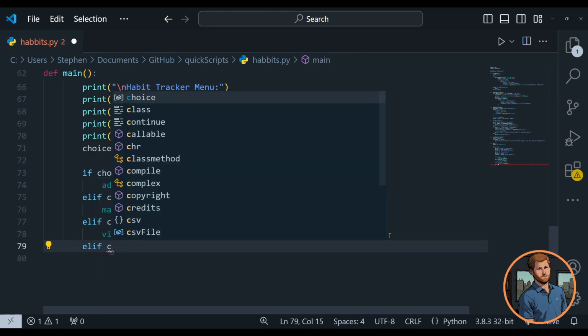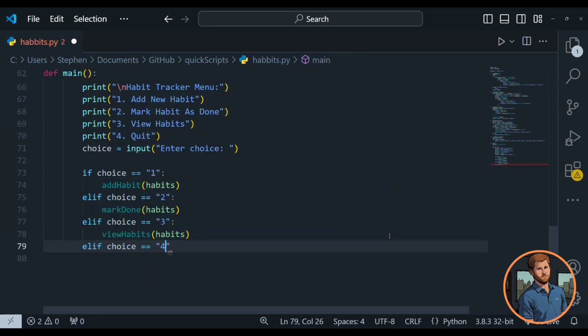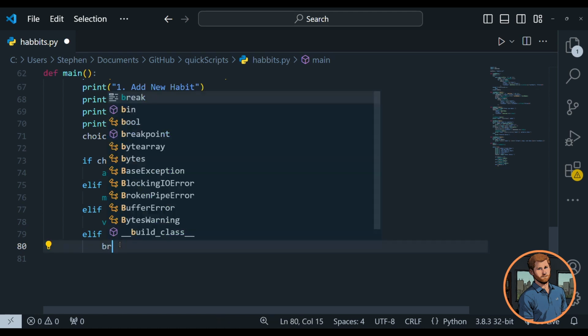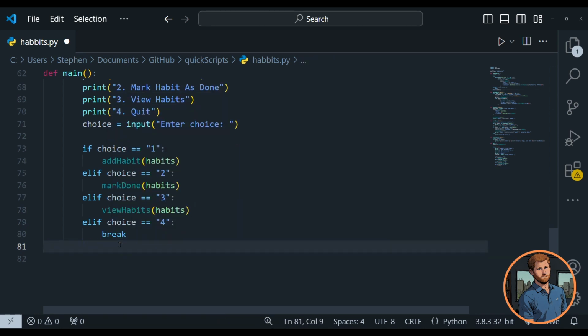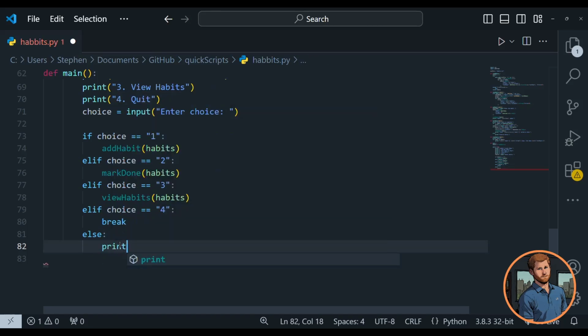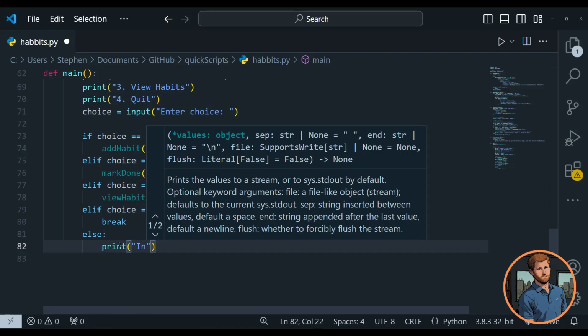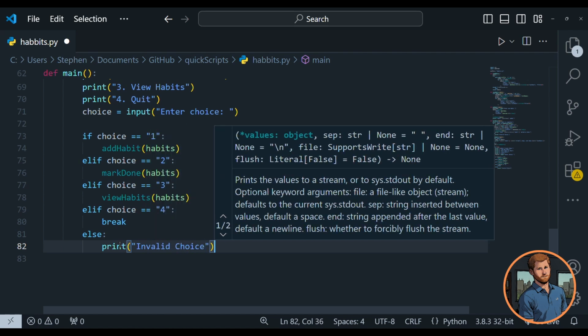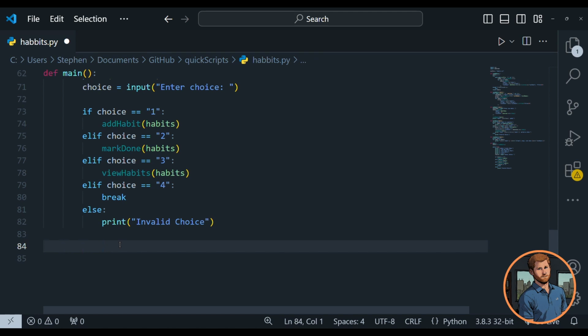Elif choice is 4, return. A break. Break, return, break, return. We're in a loop. Break. Else print invalid choice. Then we're on our main.